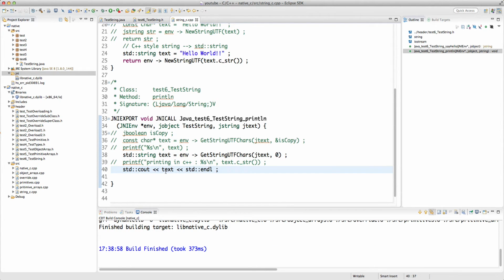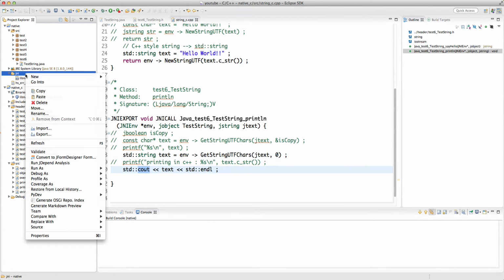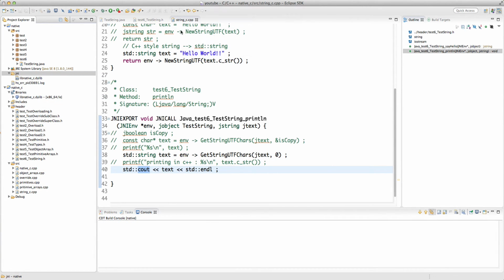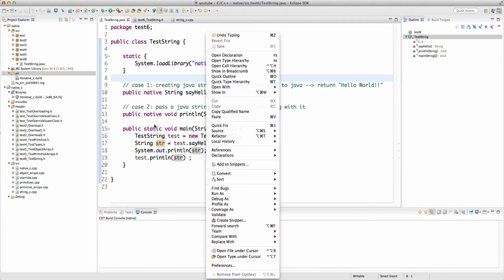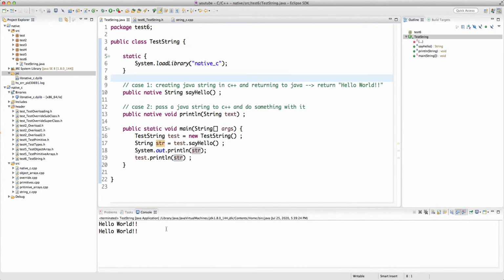This should work fine, because again the operators are overloaded for the std string when we are dealing with std::cout. So it has no problem converting this object into the character array and pushing them using this insertion operator into cout. So we compile this, compile is fine, and then if I run the Java, it works fine.